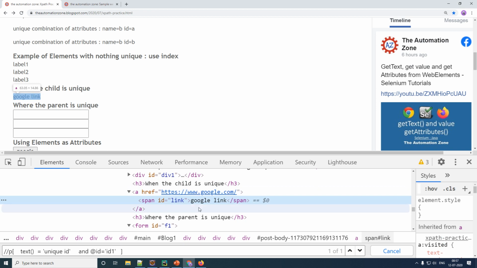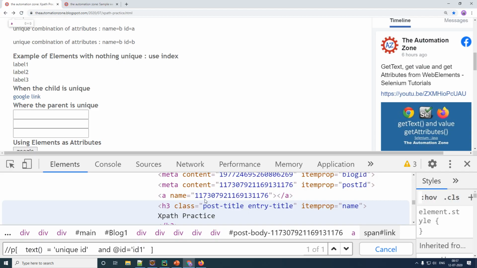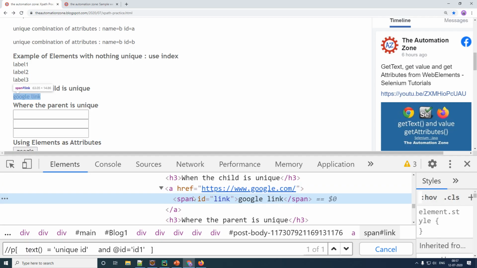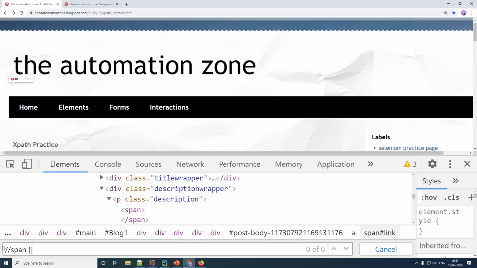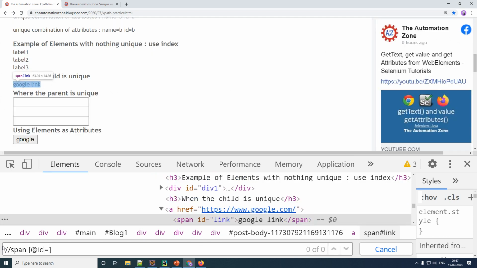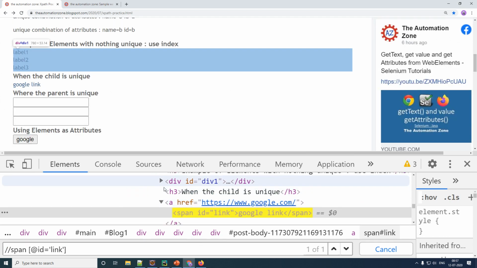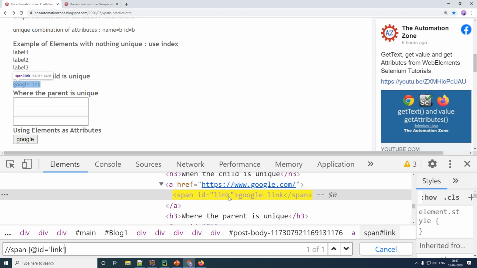So in this particular example, let me just zoom in here. Okay, let me again identify this. So in this example, we will try to identify an anchor tag by using the child. So step number one is identifying this particular span element here. So span having ID is equal to link. So let me copy the attribute link. So /span, your square brackets @ID is equal to link. And in this way you have identified the child uniquely.